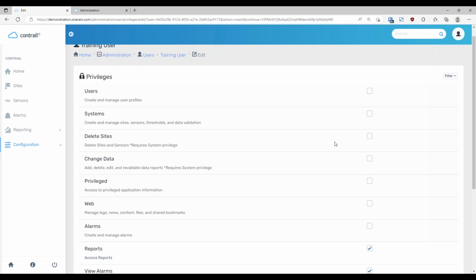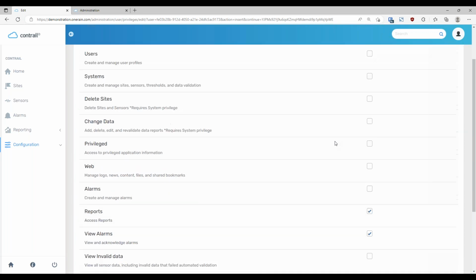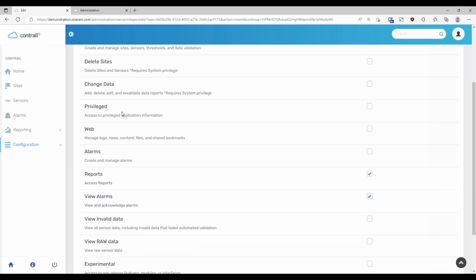Again, just kind of a security thing to make sure no one's deleting anything. And then the other ones, change data. Obviously, you can get in, delete, add, edit data. Privilege is probably the next biggest one to talk about in terms of functionality.